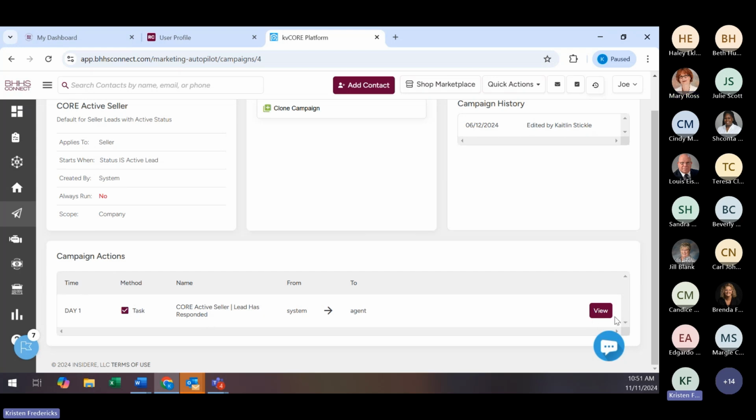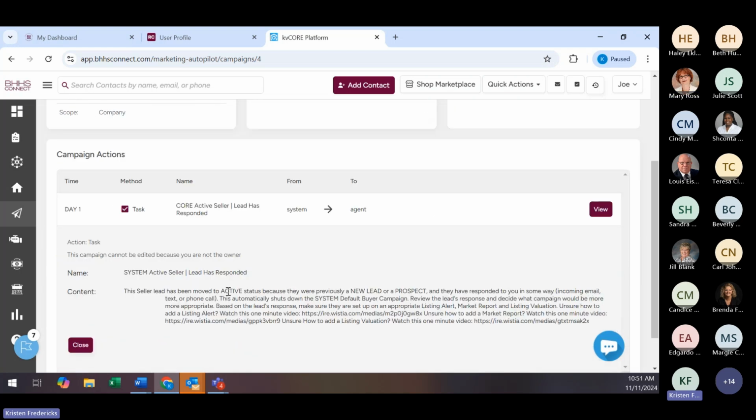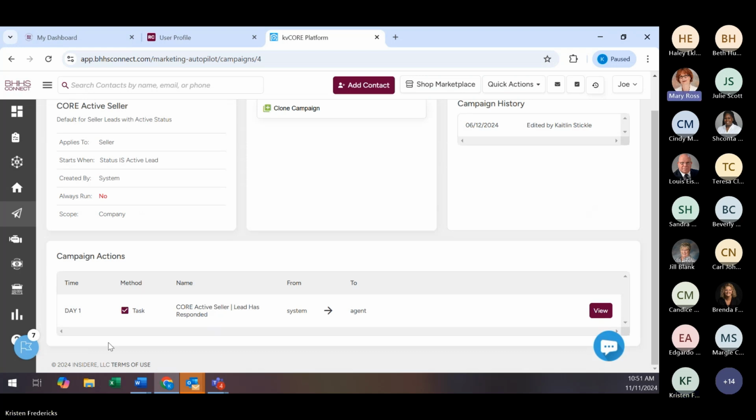If you need to be able to view any of the campaign actions for whatever reason, you're going to notice there's a little view button over here on the right-hand side. It'll just give you an idea of what this is. So this person is a new lead or a prospect, and they are a seller. It's basically saying, hey, we've assigned a task to you as an agent that says, don't forget to respond to your brand new lead and don't forget to follow up with them.